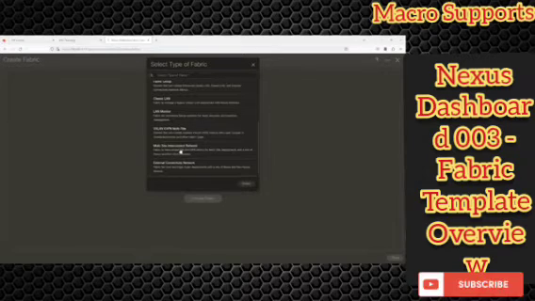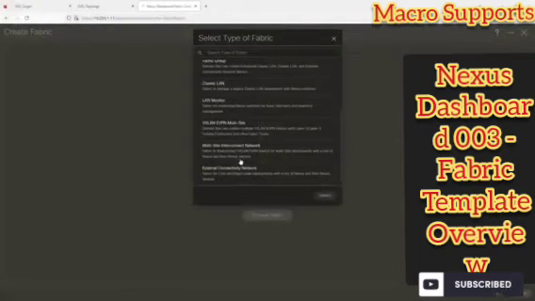So you can go ahead and deploy images from NDFC as well. Not a lot of customers use that, but it is an option.